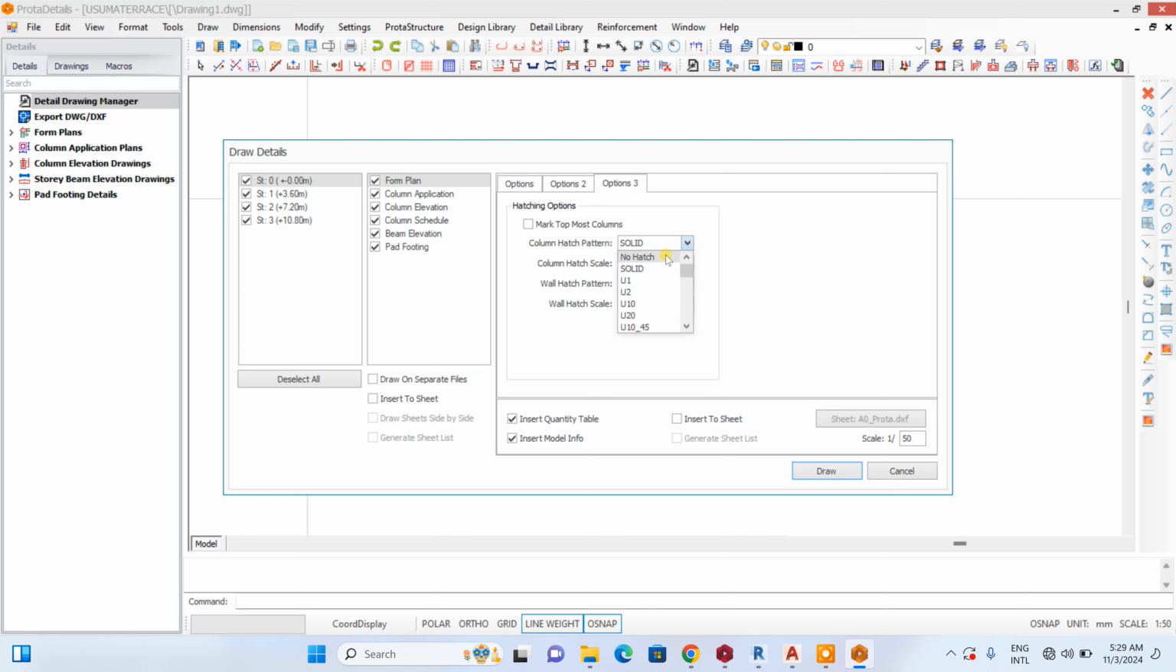Now you see most of the times by default your Prota details will be on no hatch. So what I'm going to do, I will change it to solid: columns hatch pattern, solid; column hatch scale, this one is optional. Wall hatch pattern, I don't want to hatch my walls. Wall hatch scale. If you choose solid there, it's going to hatch your walls, then the scale for the hatch. But I don't actually want to do that. This is just what I want to edit here, the solid.